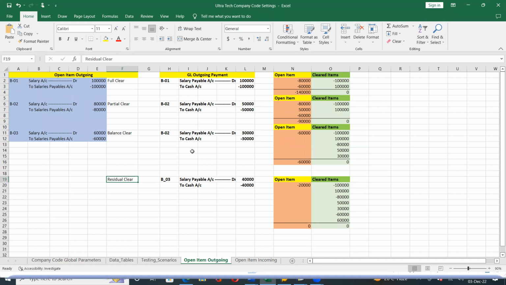Like we made the payment less than the outstanding amount, then that is called partial clear. You just write, I'll explain. You people are there, but still the terminology, how it's going to be in the accounting books, how it's going to affect if you are doing a residual clear option, then how it's going to be shown in your cleared item, that I'll explain.